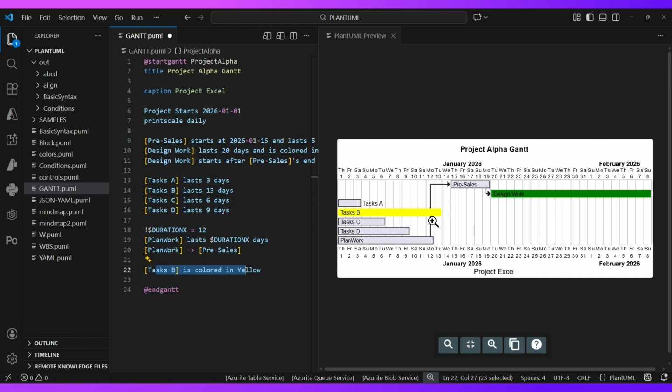You can establish that sequence, you can establish the duration, you can establish the relationship as when to start, when to end, etc. So that's it, folks. This is all about Gantt chart in PlantUML.